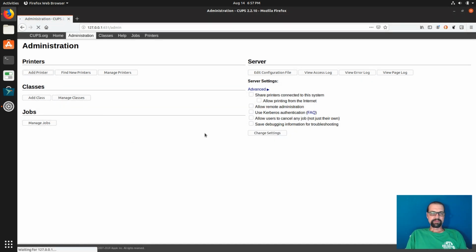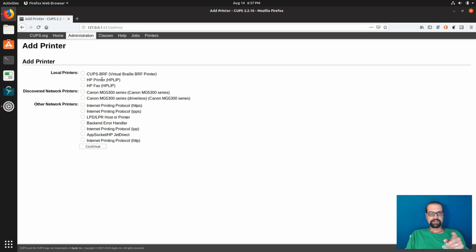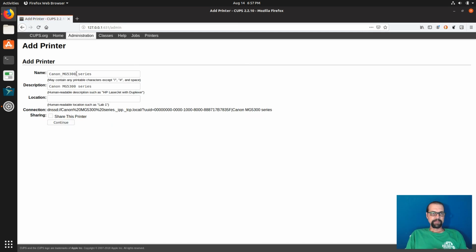Now if I click add printer, it's going to take me to another screen, and you'll see here that my printer is showing up. I go ahead and click that and click continue, and so you can change the name here. I don't really need it to say series. And it's in my office. I don't need to share it. Click continue.